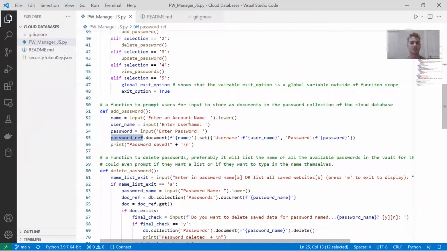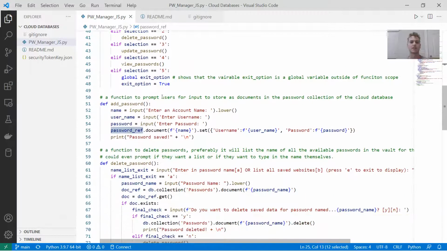So inside of the add a password function, it'll prompt you for an account name. An example might be Google or Facebook or GitHub, whatever the account is that you're saving the password for. Then it's going to prompt you for a username. That's going to be whatever your email was or whatever your username is on the site, and then your password. Then what it does is it goes through that password reference, which is the collection of passwords, and it sets the document with the name that you input. So the document title will be the name of the account. And then it's going to set the username key to the username you enter and the password key to the password you enter. And then it'll just print that it was able to save the password.